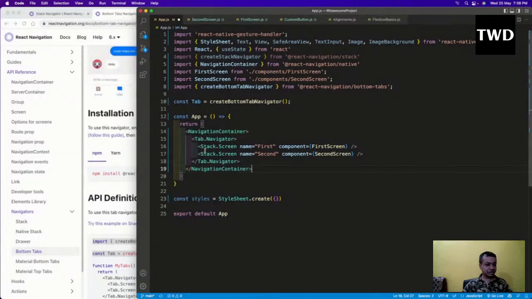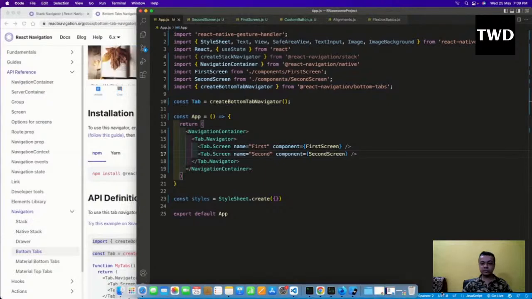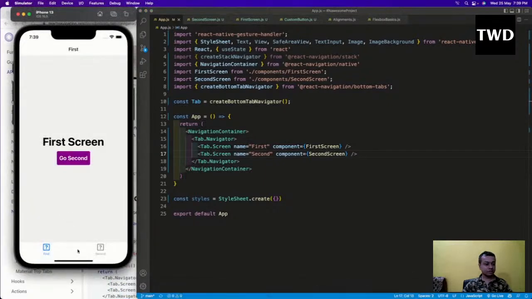One more thing I forgot to do. This is not stack.screen, now it is tab.screen, tab.screen, tab.screen. So like this it is there. Hoping this will work. Okay, yeah, this is working. First and second are coming there, and if I click on second, it will be there. First will be there. Second and first are working fine. You can also add some icons here.